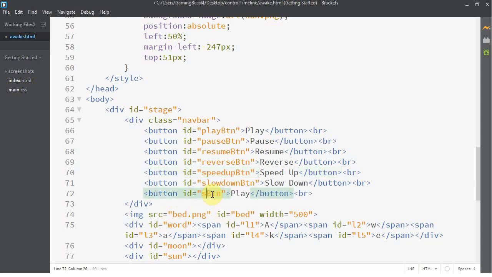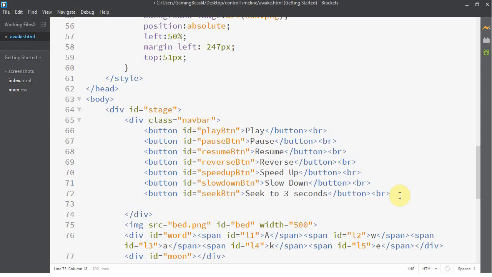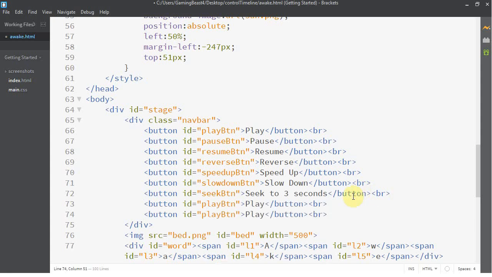Okay, and then we have the seek button. I'll say seek to 3 seconds. You can have whatever we want that to do. I think then 2 more here. This one will go to the middle of the animation, so I'll call it middle button. I'll just say go to middle. And then this is the restart, so restart button.